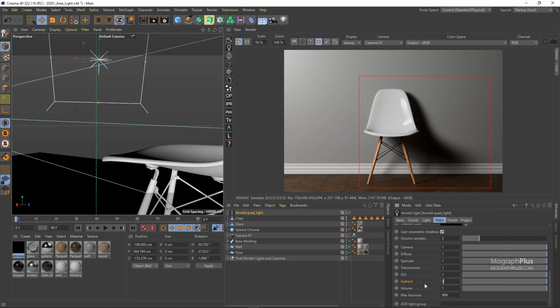Now, if you zero out the indirect contribution of the light, you can see how the light won't affect the indirect lighting when this value is set to 0. Because we have only this light and its indirect effectiveness is set to 0, we don't get any GI. But obviously if we had other lights, they would still contribute to the GI and indirect lighting. Let's set it back to 1.